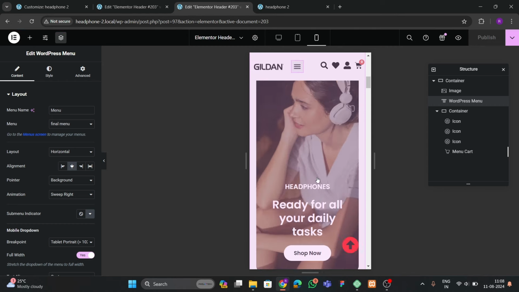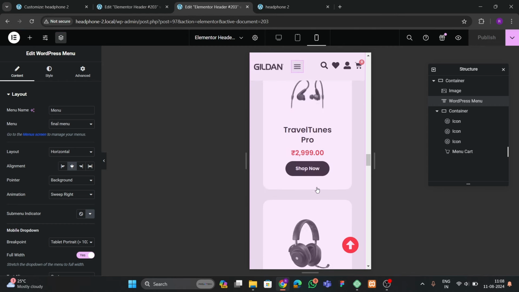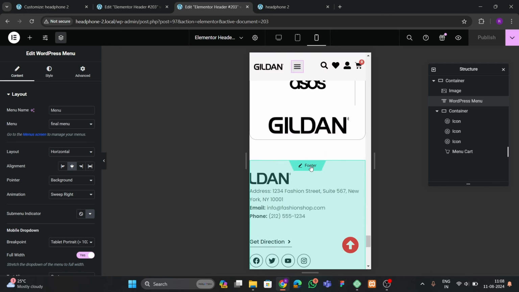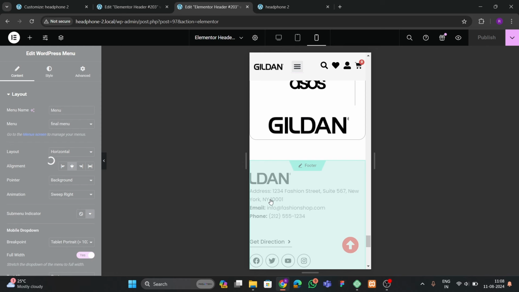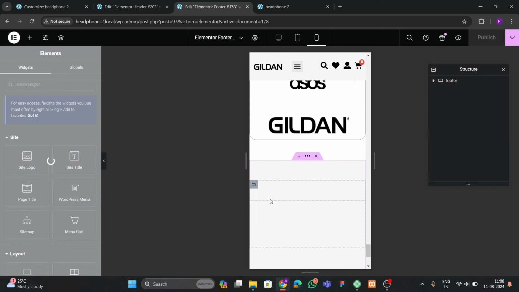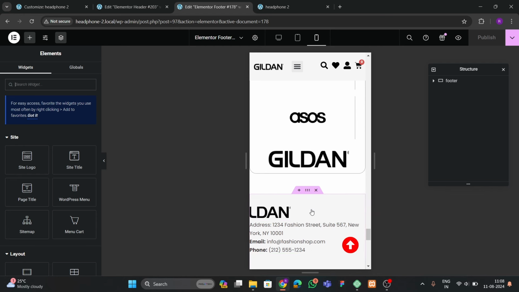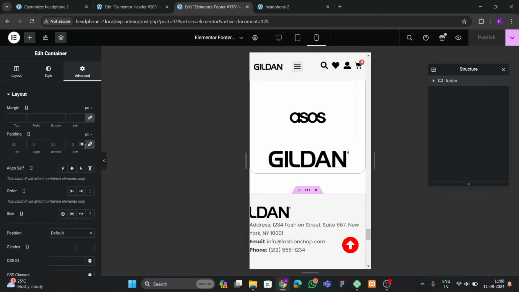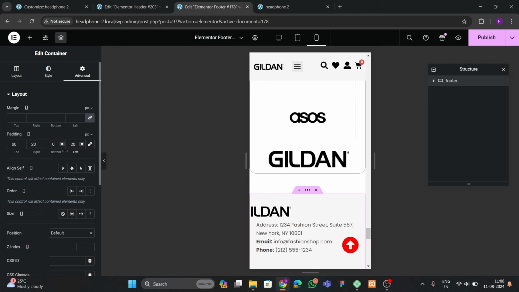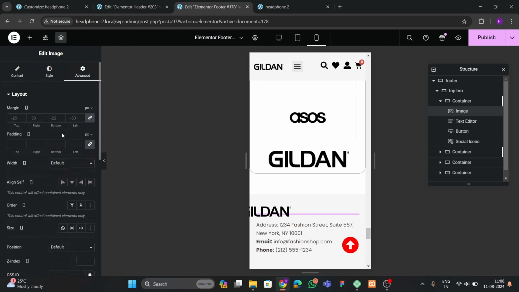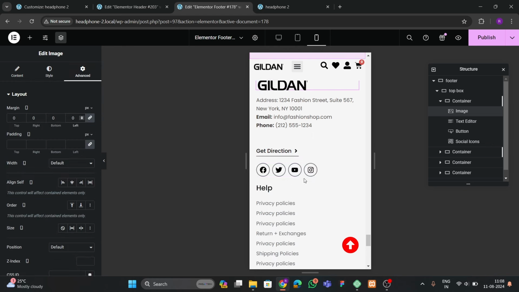And also if you want to make the footer responsive, we have to just go below. And here you can see that we have our footer which is automatically responsive. We just have to put some space. So let me go to the footer. And in the footer, we have to just choose the main container. And here we have to add 60, 20, 30, and 20. And okay. And for that image, we have to make this like this.